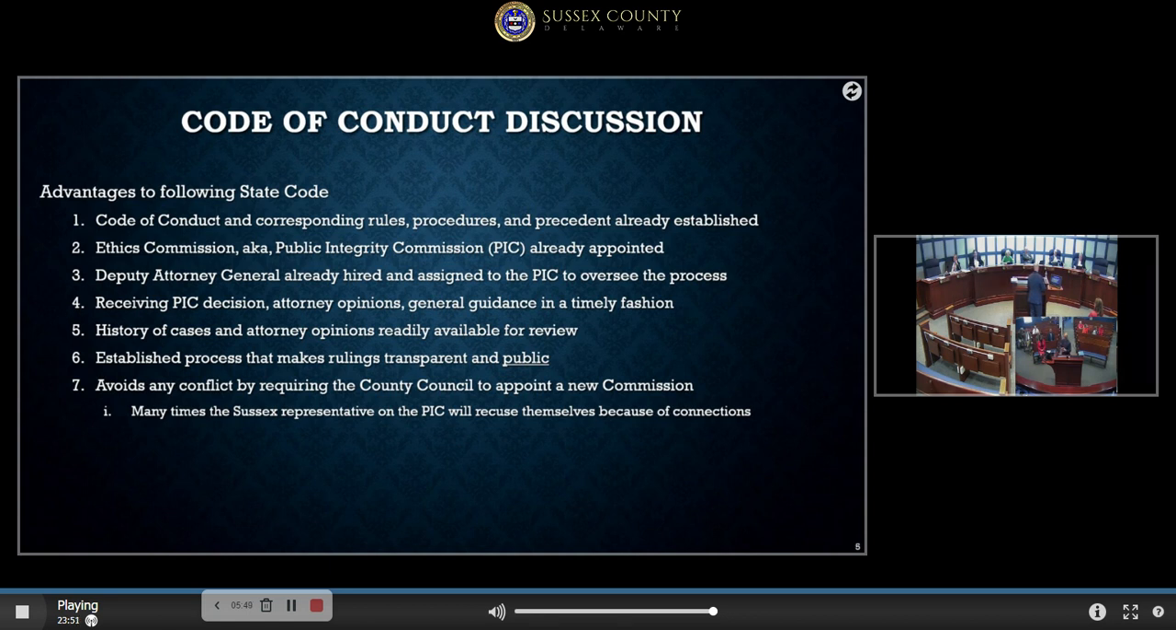The Ethics Commission as well, the PIC, is already appointed. It's in place. They also have a Deputy Attorney General that's hired and assigned to the PIC. That process is ready and able to help us. And we do ask for guidance throughout the year quite often, whether it's communication between our attorneys and their attorneys or official attorney opinion requests. We're able to access them, and they are very helpful and provide great information.